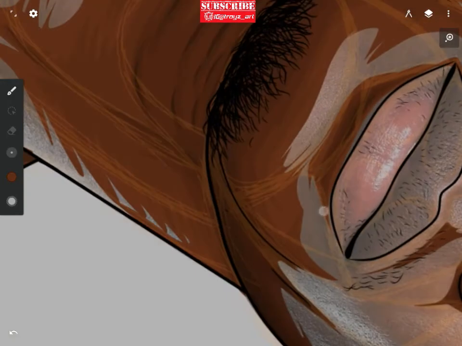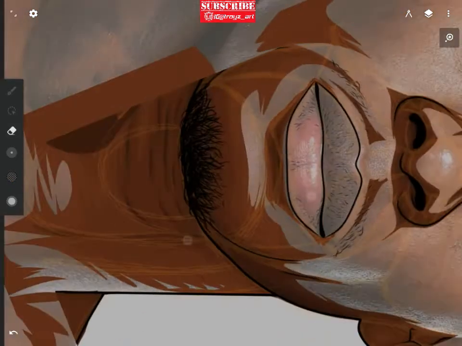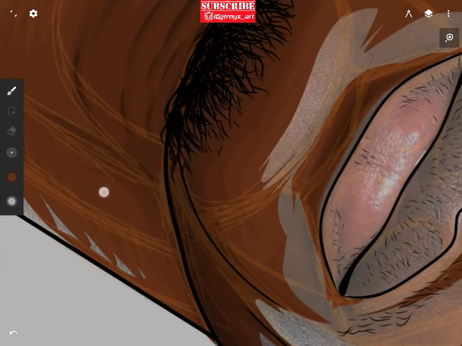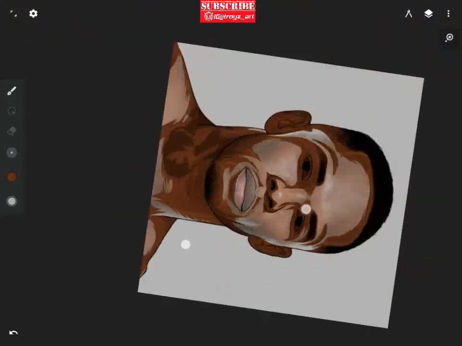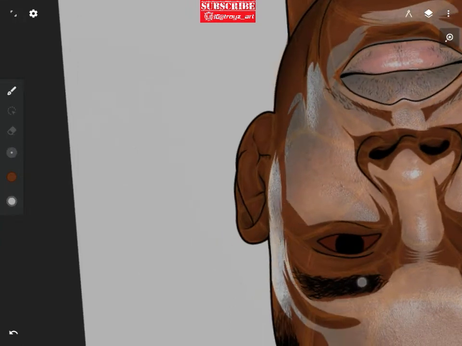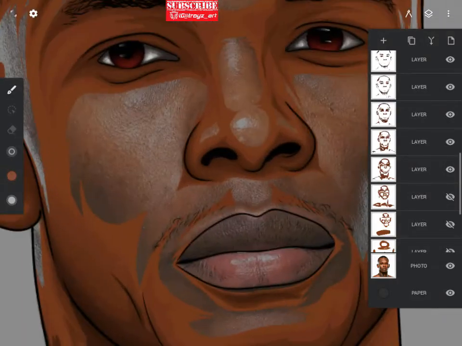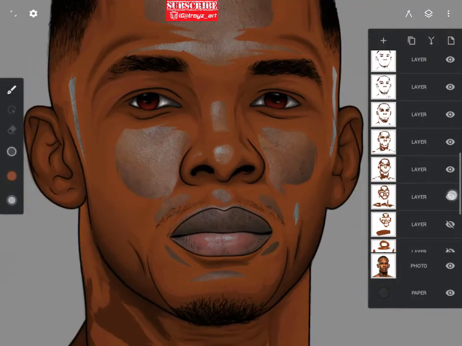Now, if you notice something here, I didn't fully stress myself on the highlight of the skin, because I have a plan for doing highlight later on, or I think I've already done that. So, all I was just doing was shading.